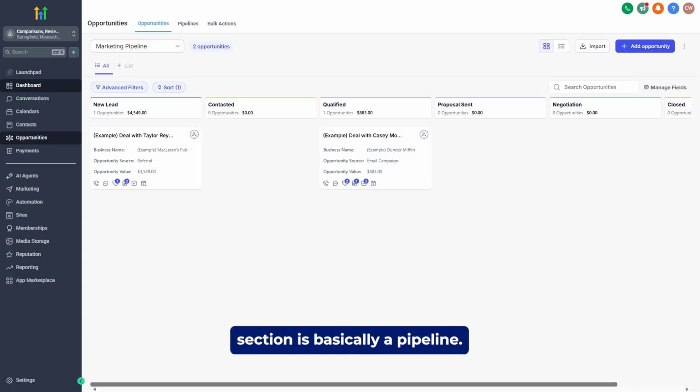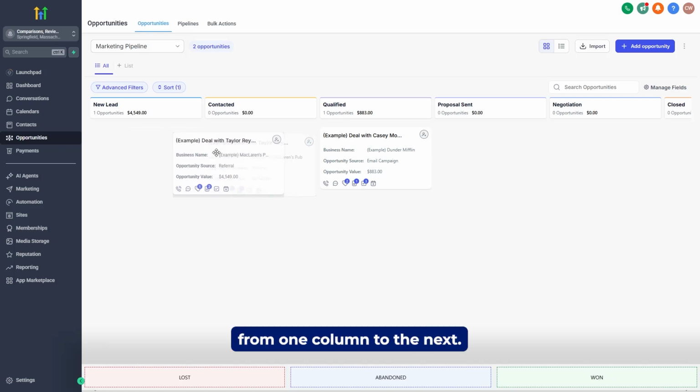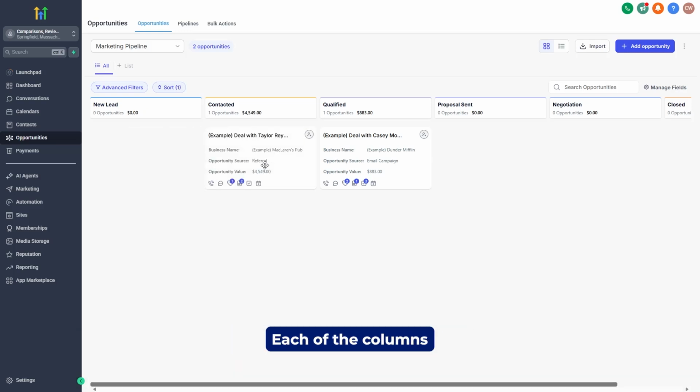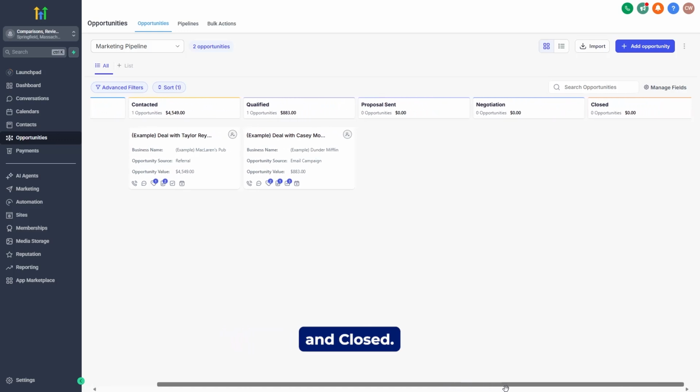So the Opportunities section is basically a pipeline. If you've ever used Notion or Trello or ClickUp, you'll know that there are different columns that you can move your leads through. Simply click on and then drag a card to move a lead from one column to the next. Each of the columns is a different status within the pipeline. Some common example statuses are things like new leads, qualified leads, negotiations phase, and closed.